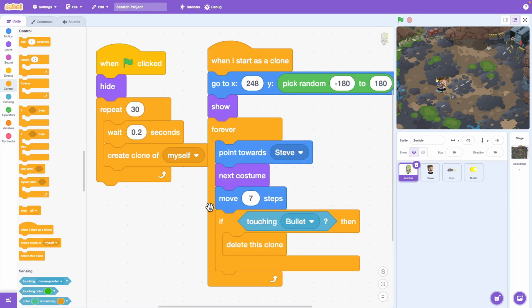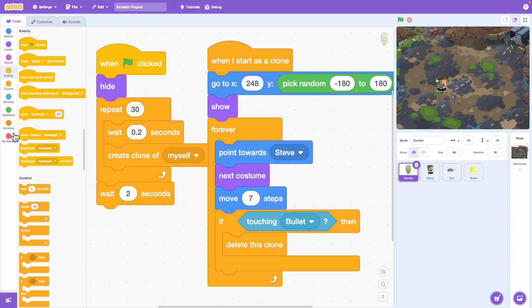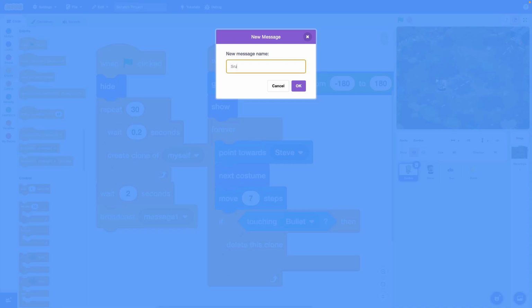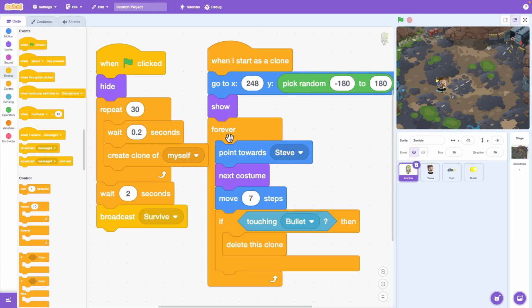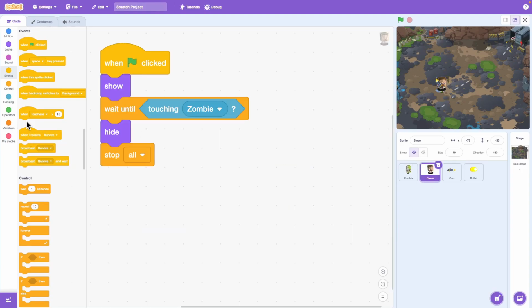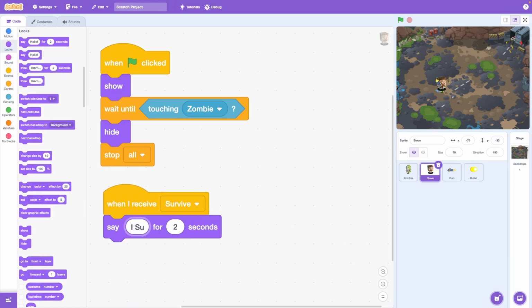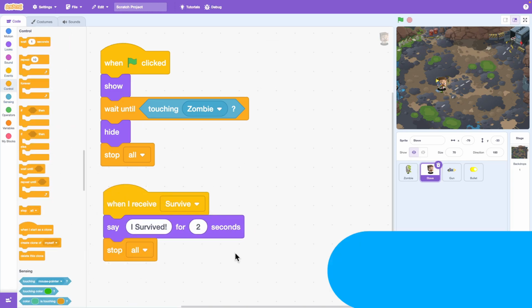But what if Steve survives? Let's add a condition to the zombies. If Steve survives the whole wave, then after 2 seconds, broadcast a survive message. Now go back to the Steve sprite. When he receives the survive message, make him say, "I survived," and then stop the game.